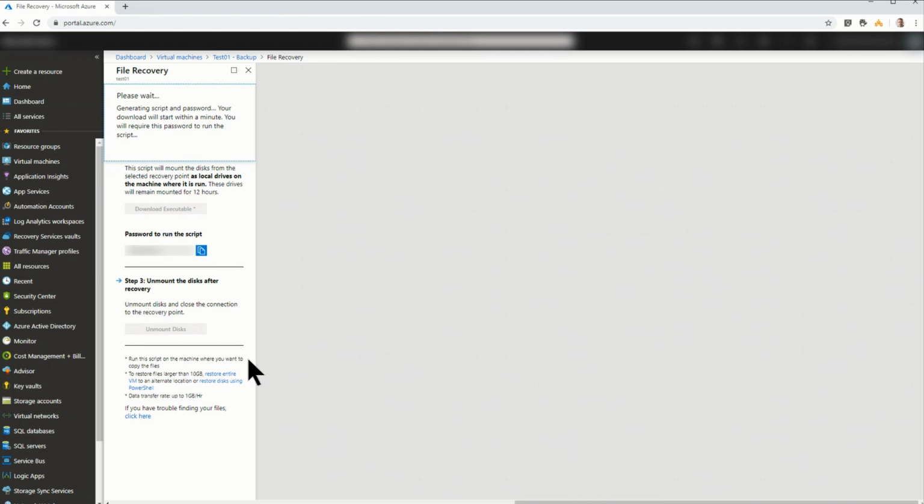So you want to run the script on the machine that you want to recover the files to. There is a limit of 10 gigs. If the file you want to get back is larger than 10 gigs, you will have to restore the entire VM or restore the entire disk and then connect that to another VM.